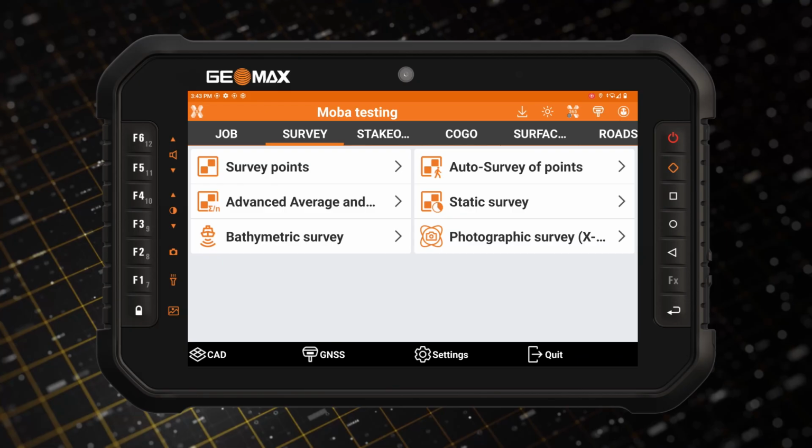It is generally used when a significant amount of points or features are needed to be measured and stored. Some examples would be creating a boundary line, storing locations of fence posts, or creating surfaces for use in stockpile volume calculations. Select Auto Survey of Points.